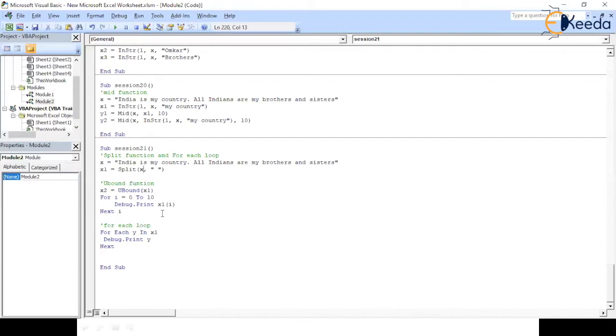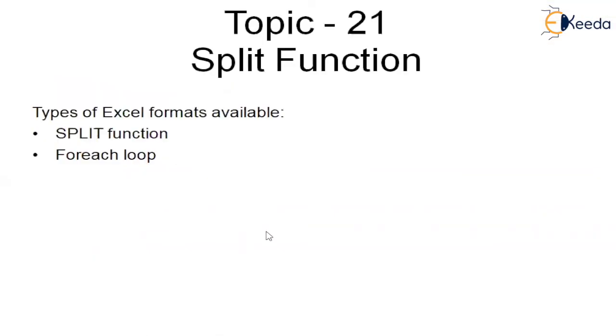That's why I said I'll explain this For Each in depth in the Split function session. So that's how you use a Split function and a For Each loop. That's all we have for this particular video.